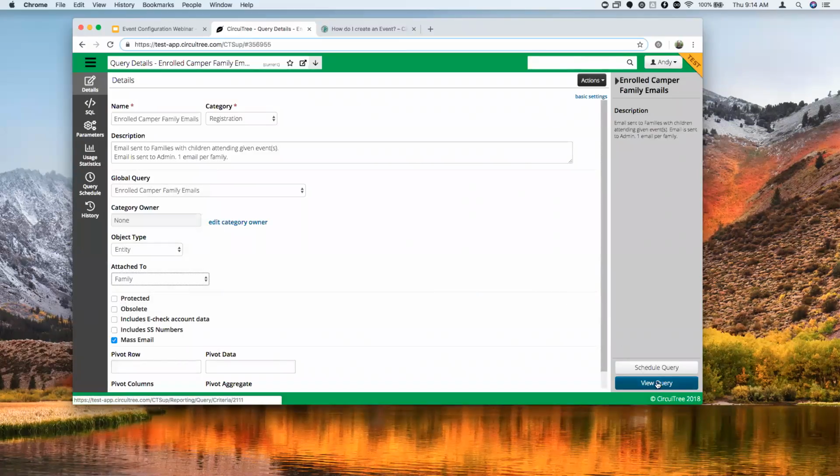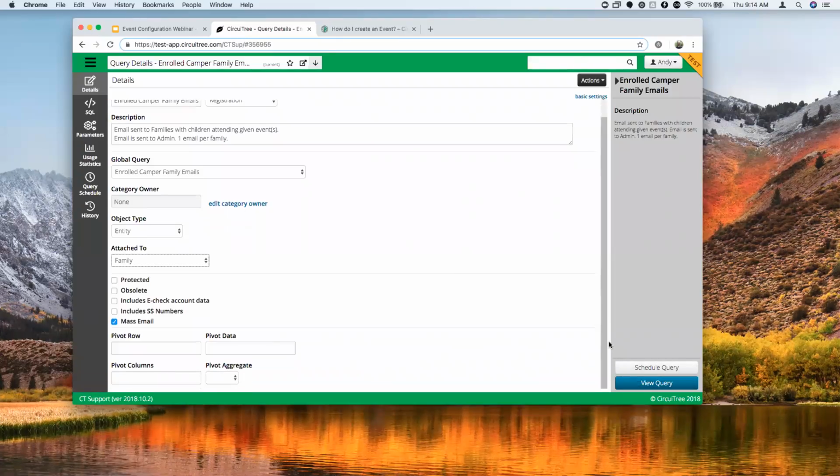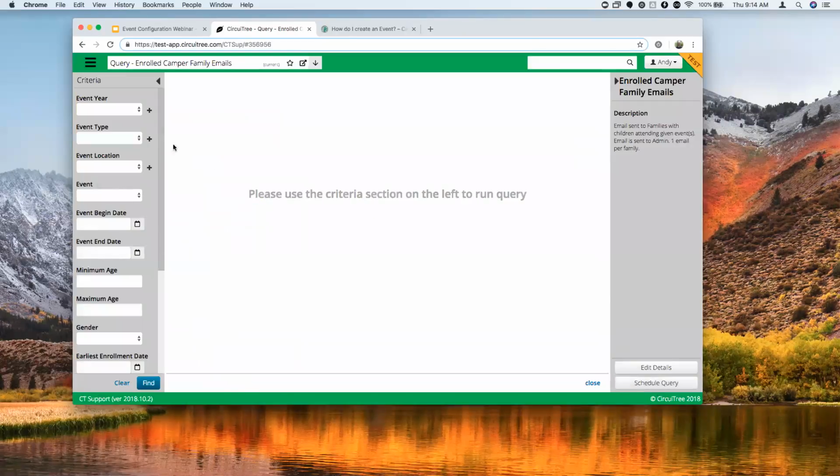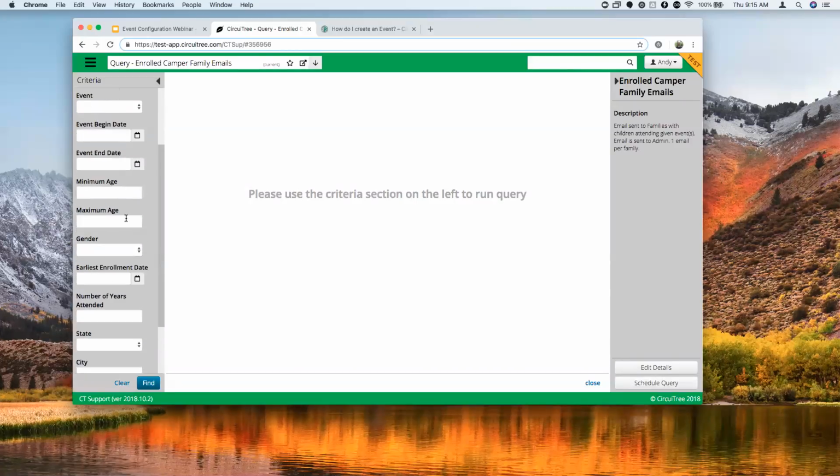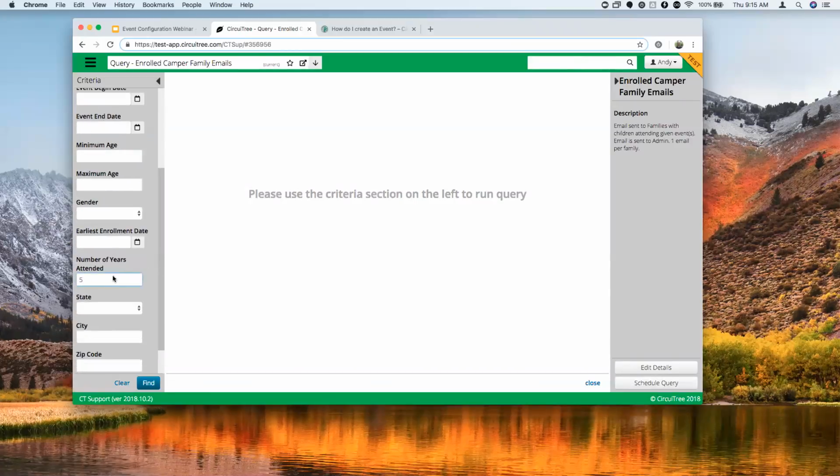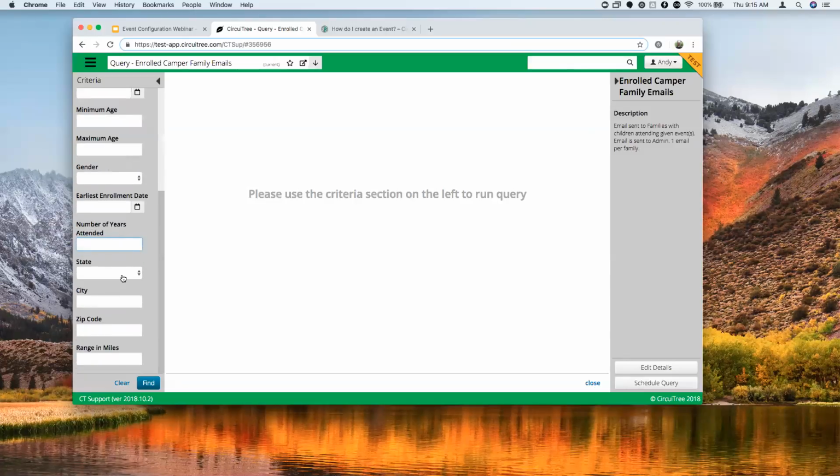Again, if this is something that you are interested in going over, we do have documentation that walks through this a little bit more in detail. I'm just giving you a brief overview on this. Once I have my query configured, I'm going to select view query. This is where I would specify the different criteria I want. I want to find all my VIPs and assign that attribute to all of them. So maybe it's everyone from 2018 that attended for 5 years or something like that. I could put in whatever criteria qualifies them as a VIP.